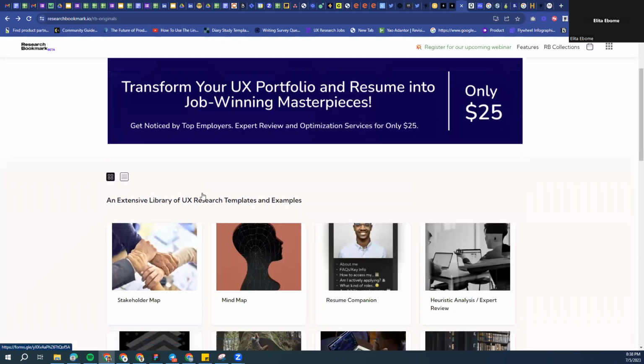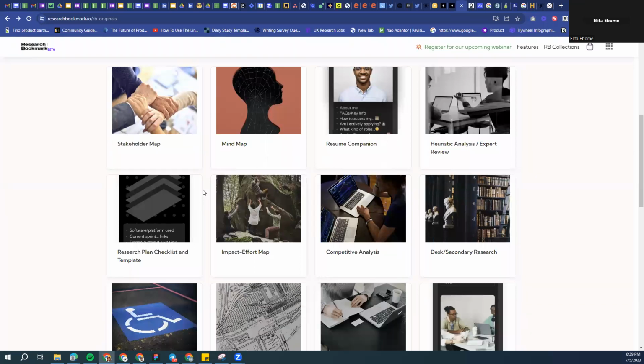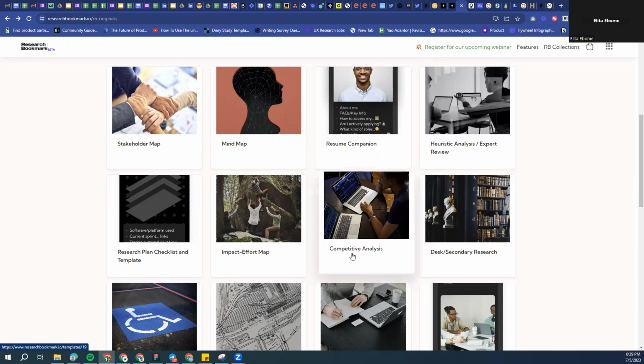The one thing that we've done with our templates is we've not only uploaded a template on the platform, but we've created a guide, right? So when you're going through a certain template, we provide information on what that template exactly is and why, when, and how it's used. And then we provide a template for you that you can download and use for whichever project you're working on, right?